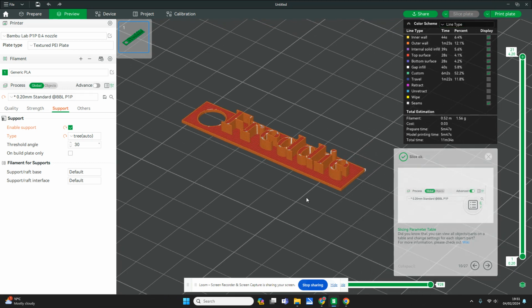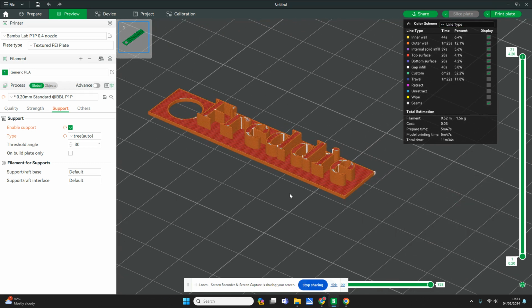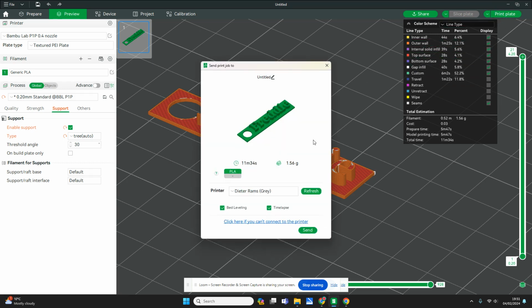Because you never know if there's some parts of the design which need some sort of support. Otherwise the print won't work. Now, then it's a matter of going print plate, and you choose which printer. Now the colours here don't mean anything, by the way, so ignore the colours there.